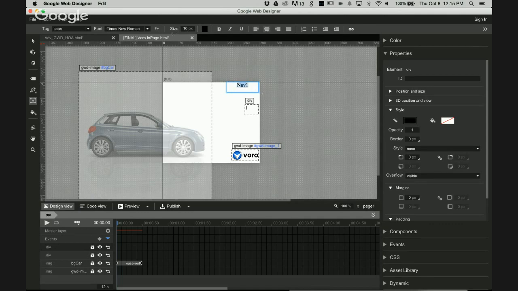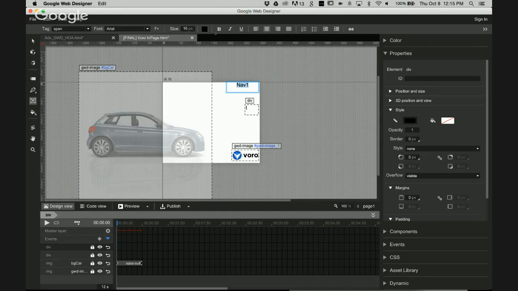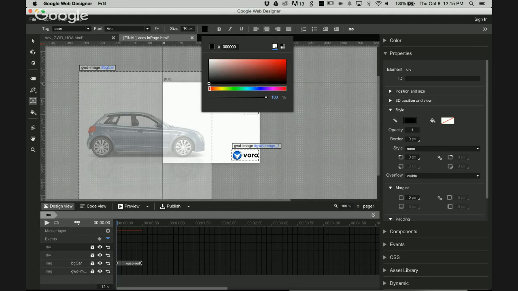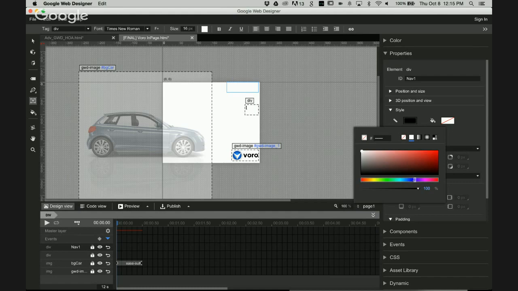Let's change the font to, how about Arial, looks nice. 16 points is fine. We're going to change this over here to white. Let's do FF. It picks it up. Excellent. And then we're going to go over here to Properties, we'll call this nav1. This is another way you can set the ID. And our background color for that, we'll make that a nice crisp blue there.